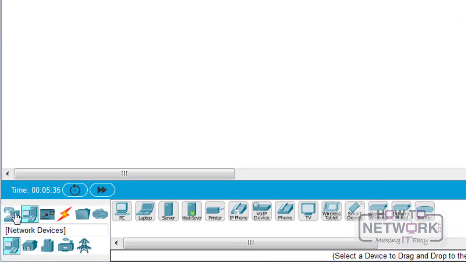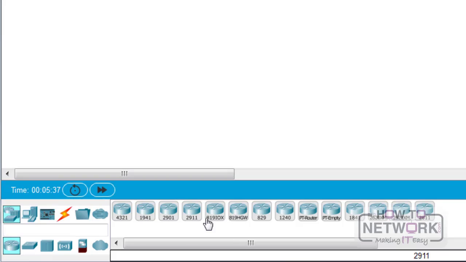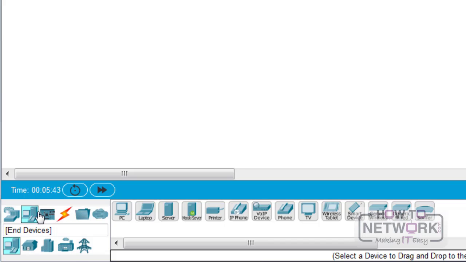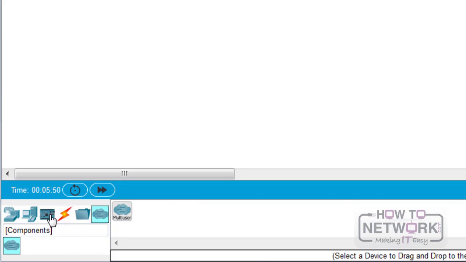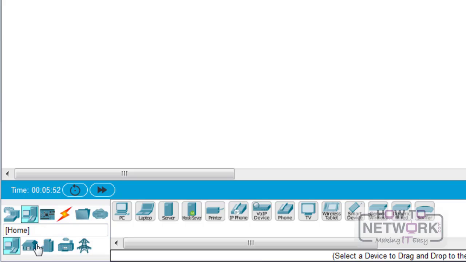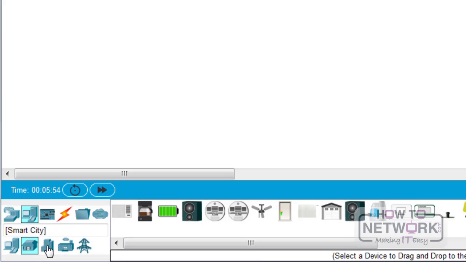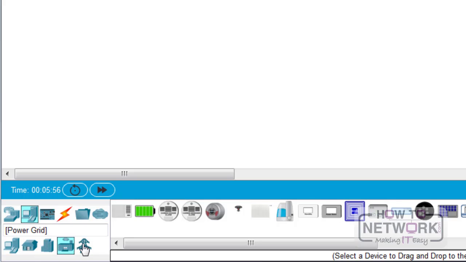Now down the bottom you'll see various icons, and each one you click on will give you a different selection of devices. For example, I'm on the routers and switches, and I can click on any of those for desktop PCs, for cables, your folders, types of WAN connections like frame relay. And as you click on each one, you've got a subset of devices that you can also click on.